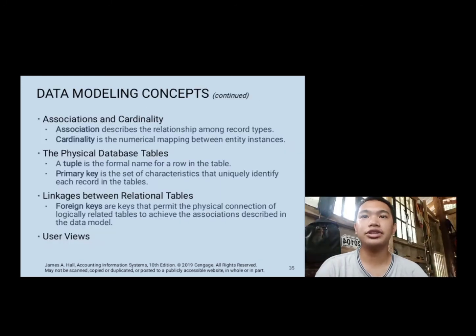Next, associations and cardinality. Association describes the relationship among record types, and cardinality is the numerical mapping between entity instances. The physical database tables. A tuple is the formal name for a row in the table. Primary key is the set of characteristics that uniquely identify each record in the tables.